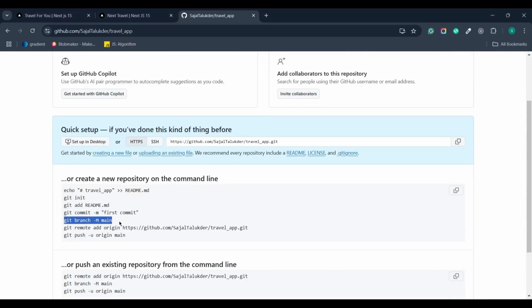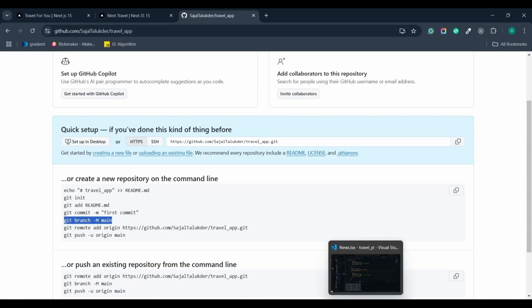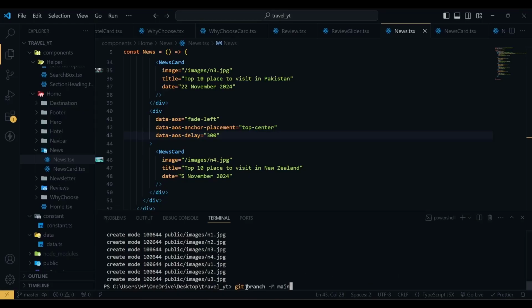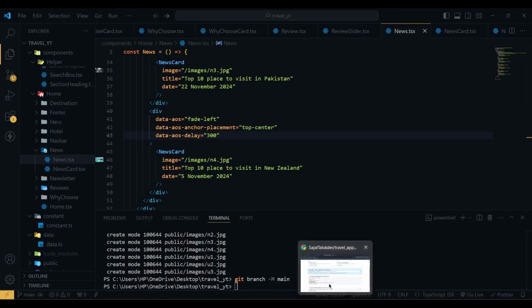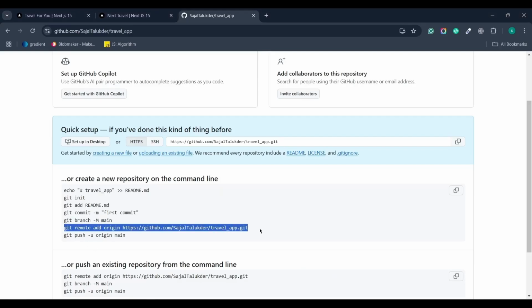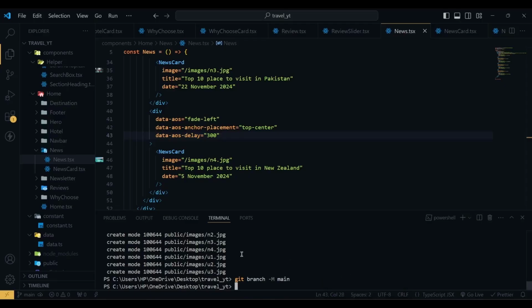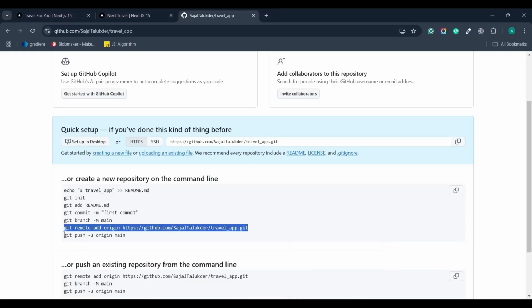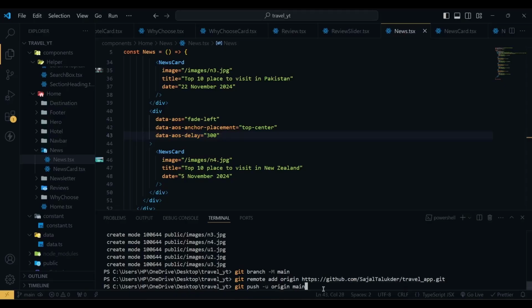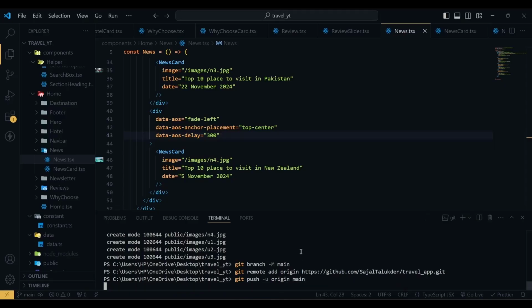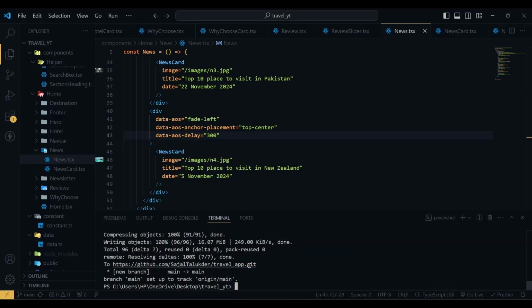Next we have git branch -M main. I'm going to paste it here. Then we have to add our remote origin. So copy this, paste it here. And finally we are going to push our project. So copy this and paste it here. Now if I hit enter, this will push our project to GitHub. So our push is complete.